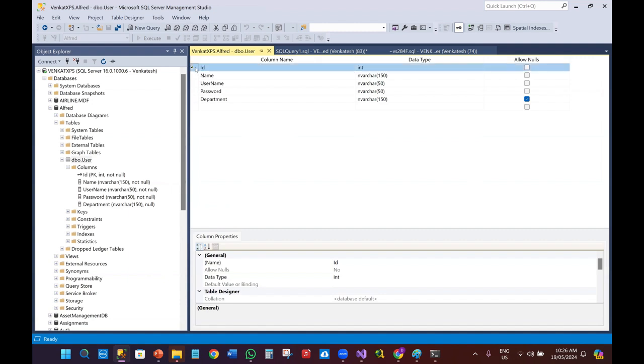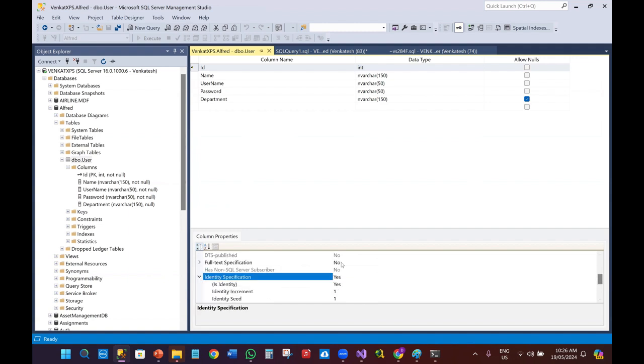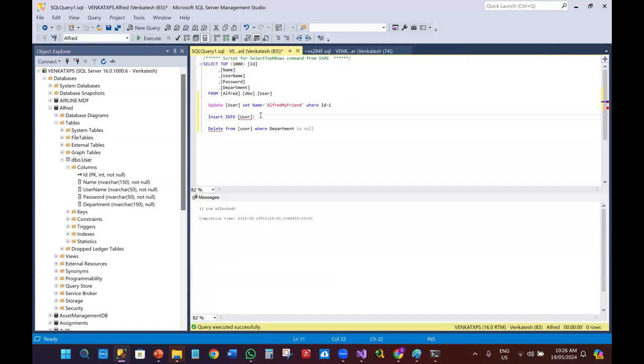You see here ID, and then scroll down here. Identity specification: yes. It means if you don't put any ID value when inserting, it will automatically keep on increasing. That's why I'm not going to put that column. Only name, username, password, and then department. Department is also null by default. If you want to skip, you can skip. You need to specify values.